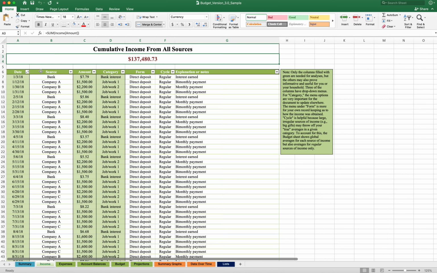Now beneath this, we have a simple table with seven columns. I've highlighted those here for you. We'll walk through this table column by column in a second, but the first thing I'd want you to note is that only three of these columns have green fill. These are the date, amount, and category columns. That means that those columns are required for the workbook to function properly elsewhere. The other columns are optional, but I think you'll find them useful.